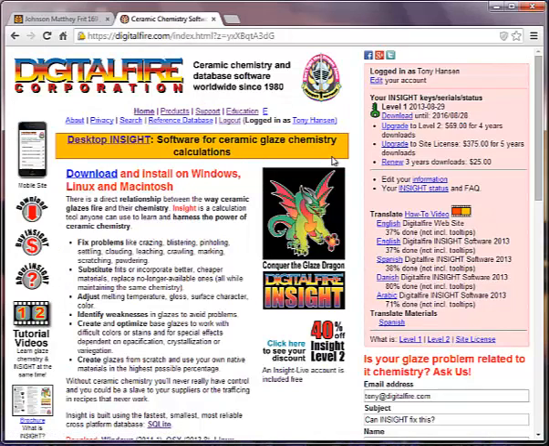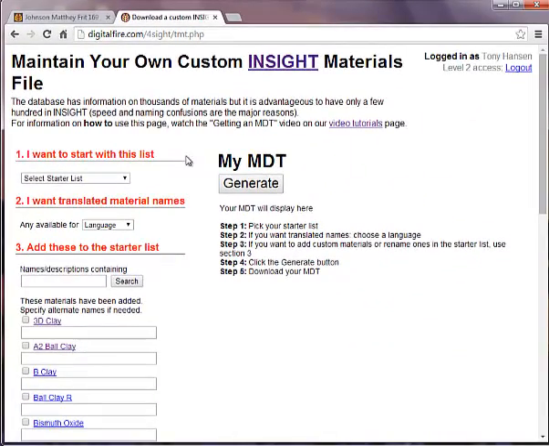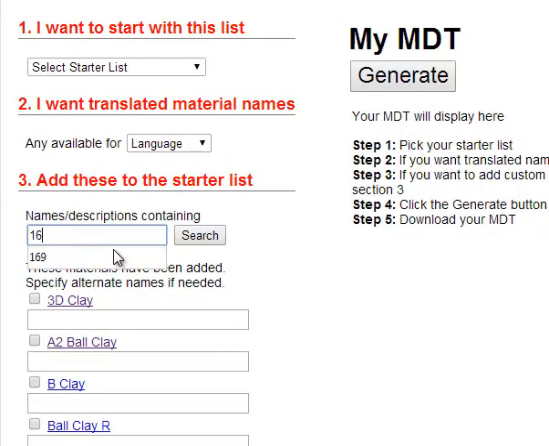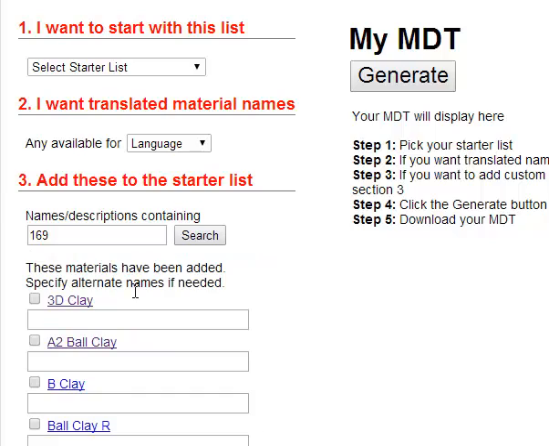and you can see that I'm already logged in here. So I'm going to go to the Insight page, and to do that I'll just click on the dragon here, and here I'm going to click Download MDT, and here I can add materials. So I'm going to type in 169 and search, and this is what I want. So I'll check that. I'm going to click Add.